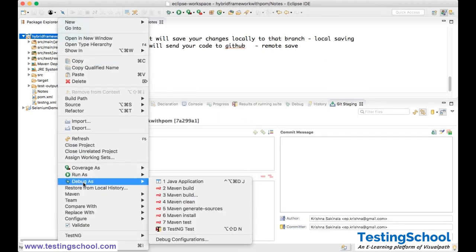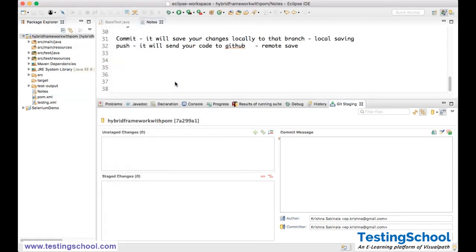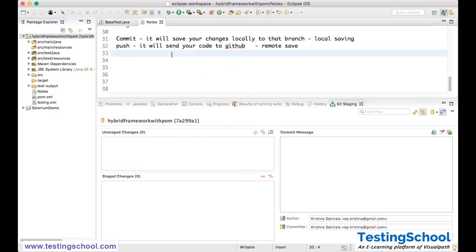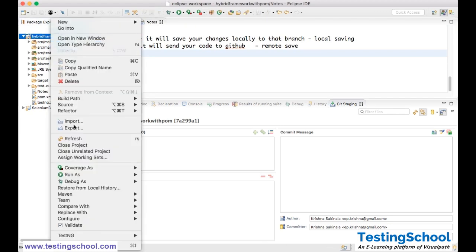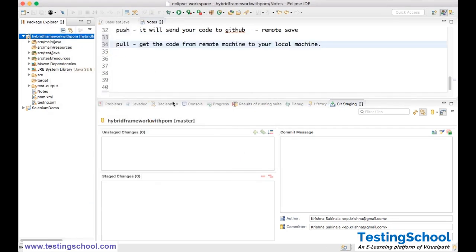If you want to pull, otherwise push, first you need to commit. Not getting anything. Sorry, I'm in the same branch, right? I'm in the same branch. So you can go again to the same thing, switch to master branch, and you will get everything.